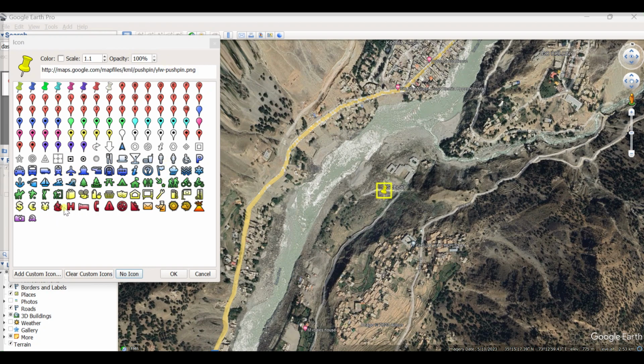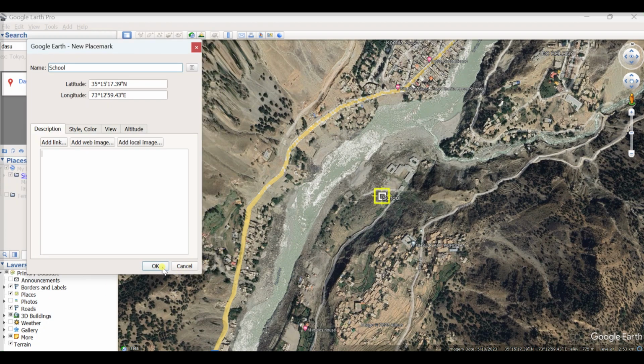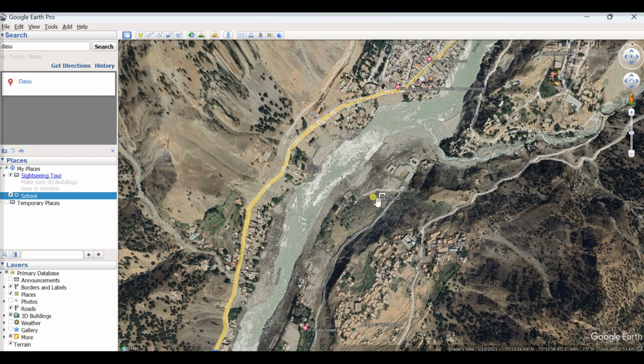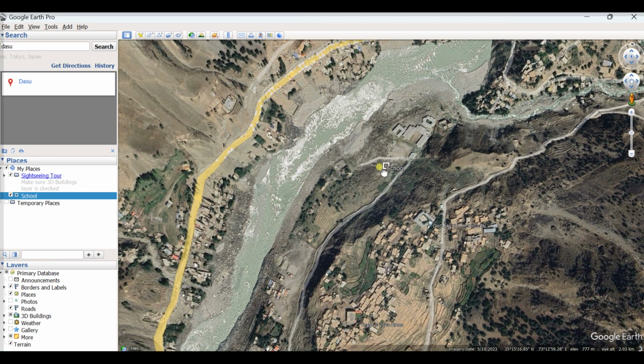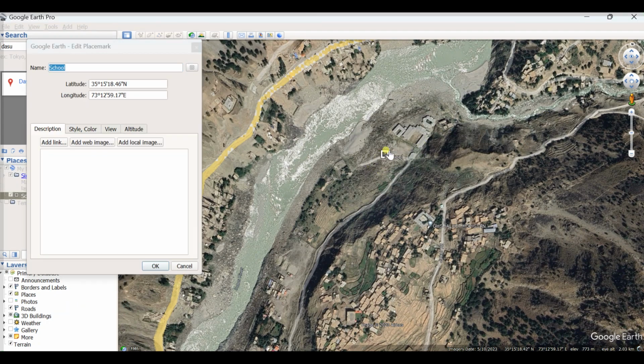You can change this icon through this option. So I make it school here. You choose one, I select this one and I say okay. This becomes school here, and this school is already here in this sidebar.